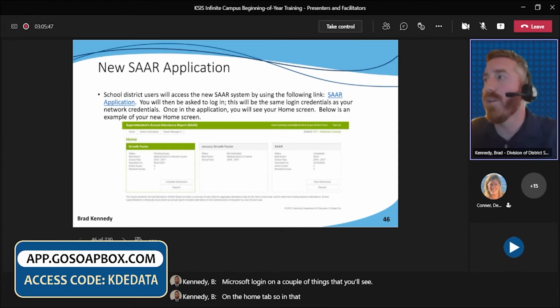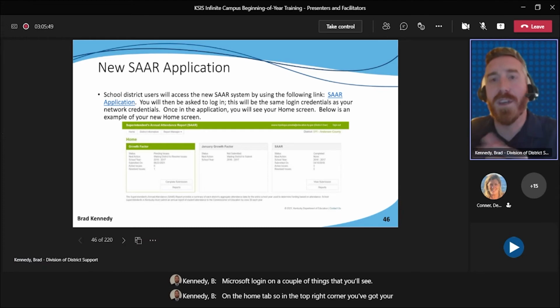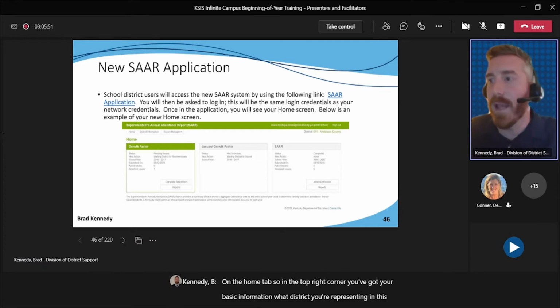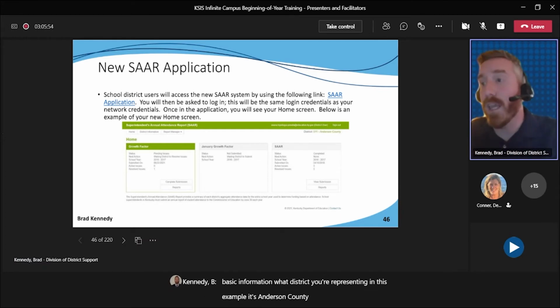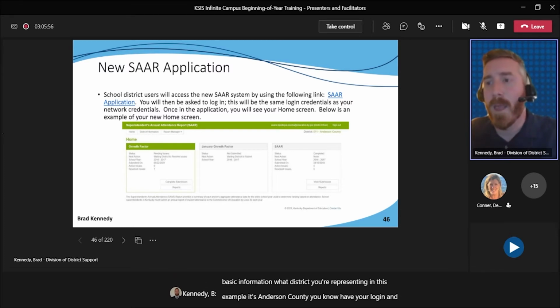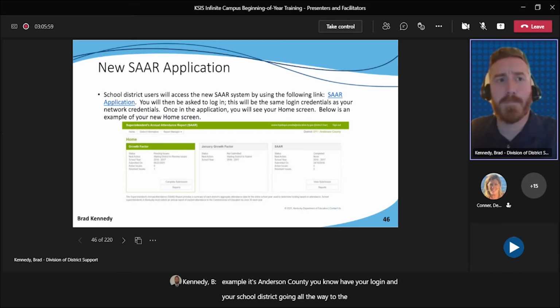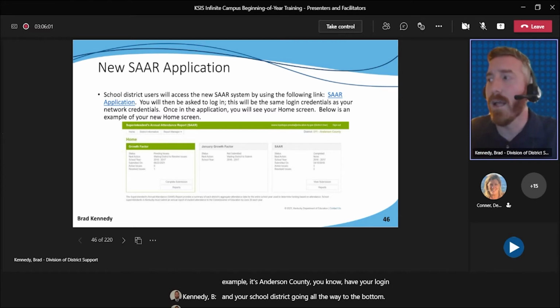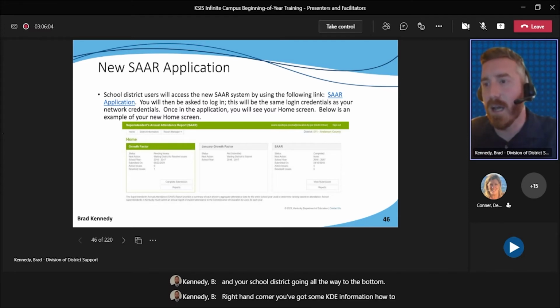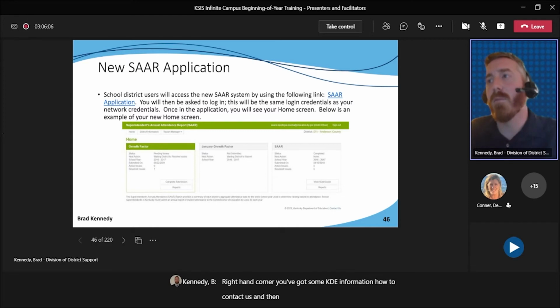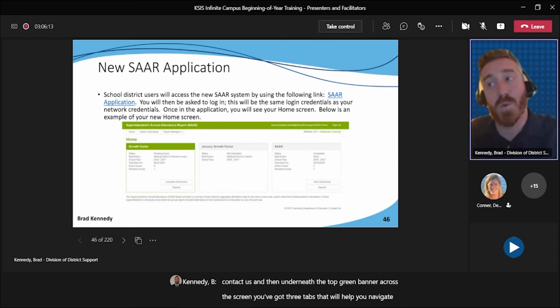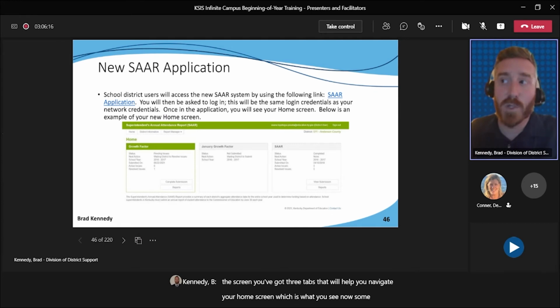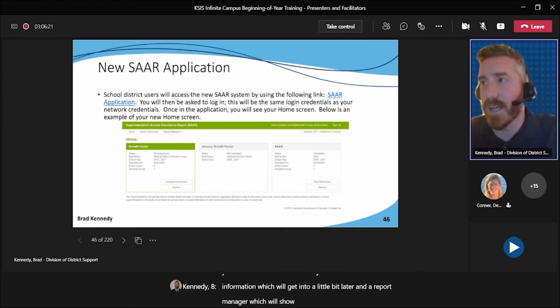In the top right corner, you've got your basic information, what district you're representing. In this example, it's Anderson County. It'll have your login and your school district. Going all the way to the bottom right-hand corner, you've got some KDE information, how to contact us. And then underneath the top green banner across the screen, you've got three tabs that will help you navigate your home screen, which is what you see now, some district information, which we'll get into a little bit later, and a report manager, which we'll show you here in just a second too.